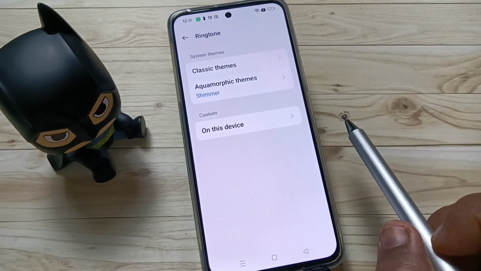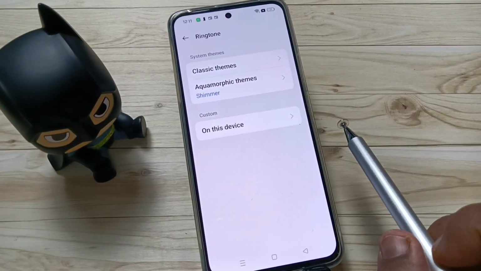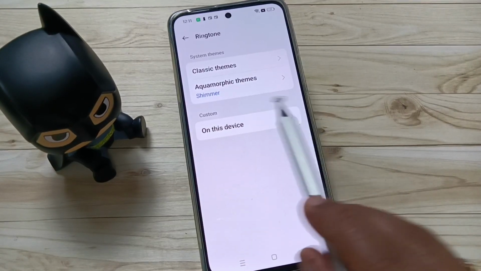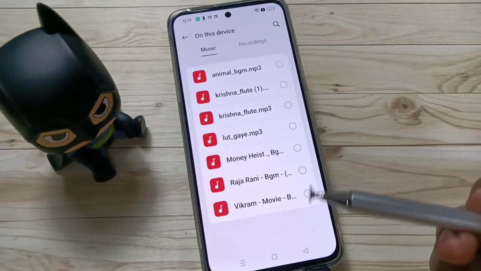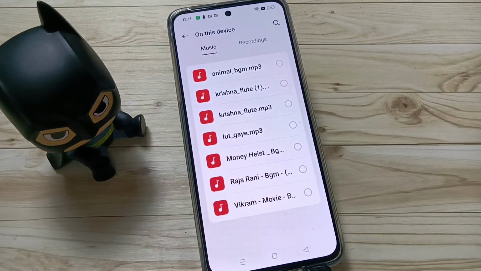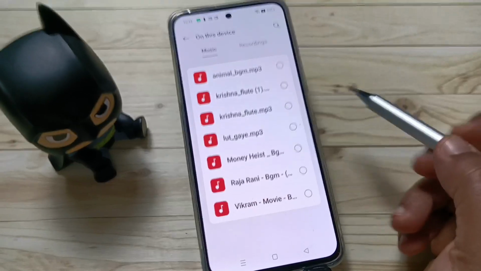So in case you want to customize, that means if you want to set a ringtone that you downloaded to your device, then from here you can see one option, On this device. Tap on this one. It will directly go to the file where you downloaded your mp3 file, and from here you can easily select the ringtone.